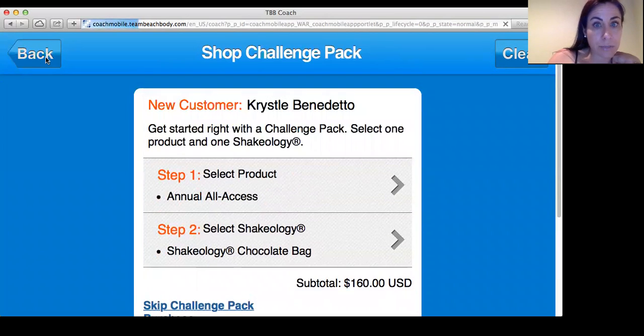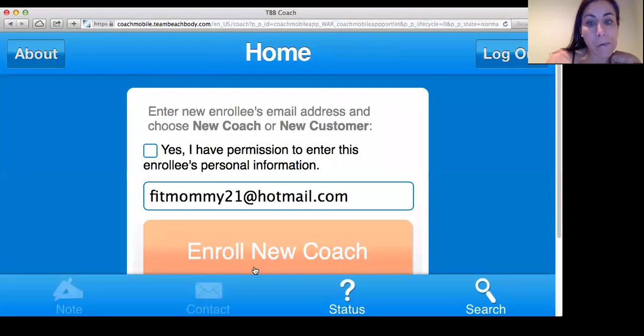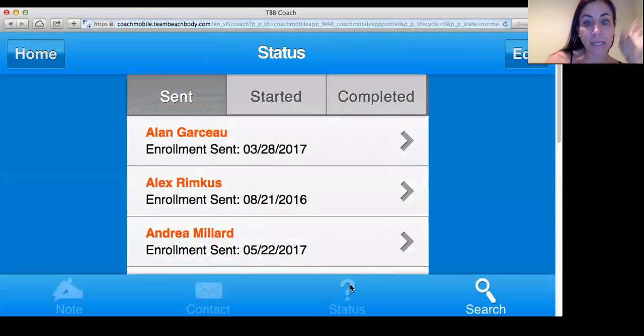And I want to show you something else too, because I'm going to go back. I want to show you status, because I actually didn't realize that I could do this until, I feel like it's a new feature. Okay, so you can click on status. So let's say you already sent that to someone and they came back and they were like, oh, you know what? I decided I wanted different Shakeology.